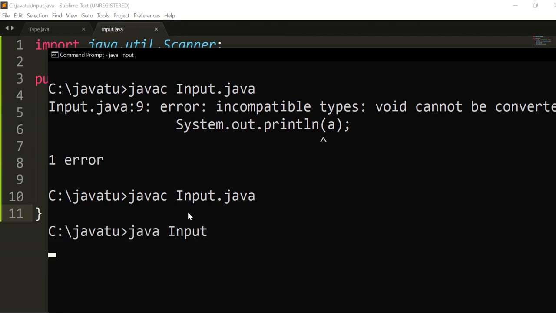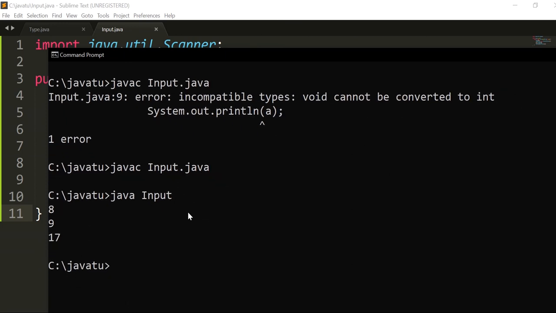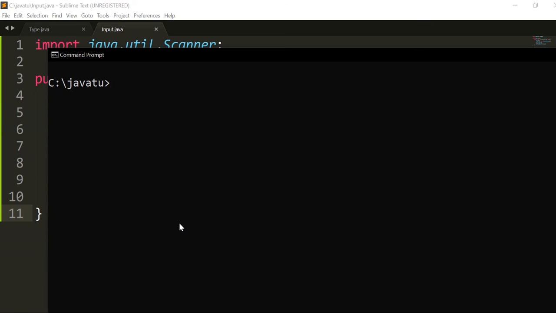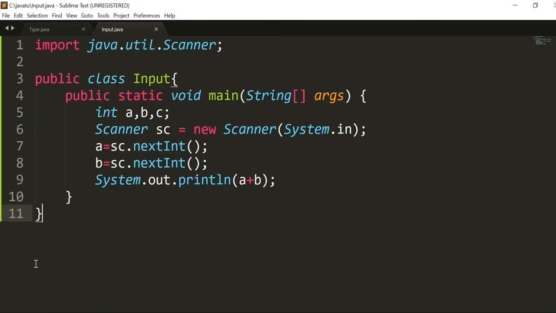Now run the file, give it the numbers 8 and 9. 17, yeah, it is the right output. Now clear the terminal and run it again. So java Input, and give it the values 100 and 200. Yeah, 300. Fine. Now you see that it is working fine.